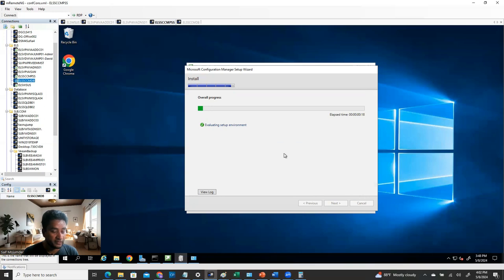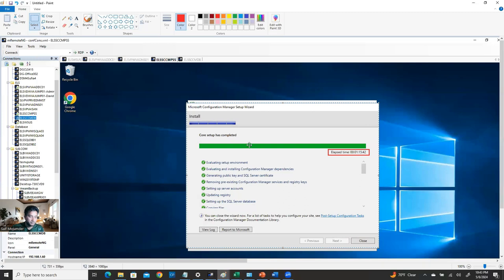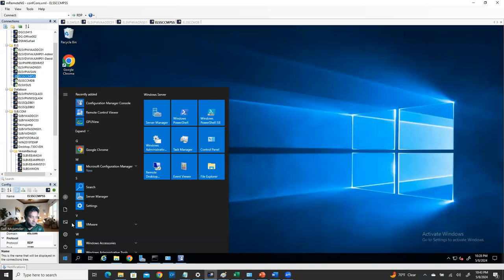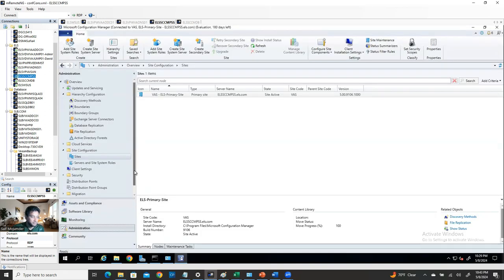So I'm going to pause the video recording here, and I'll be back whenever it's done. All right, so the Microsoft Configuration Manager installation is completed. It took about 1 hour, 15 minutes, 42 seconds. I just hit close, and then I open System Center Configuration Manager from the start button from here, or you can have it here also. So you can just click and it's going to open like this. Installation is just completed.